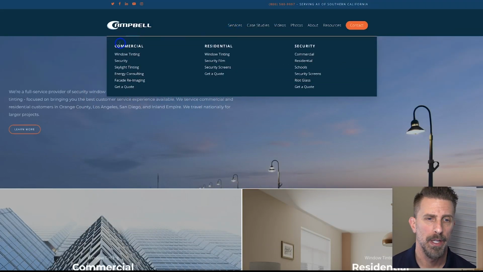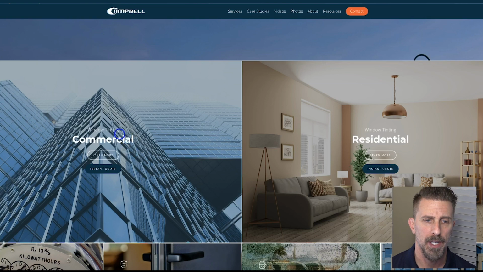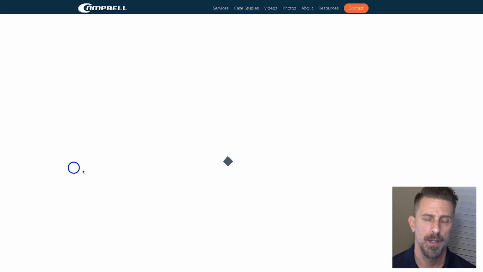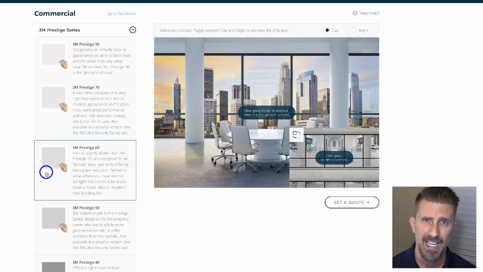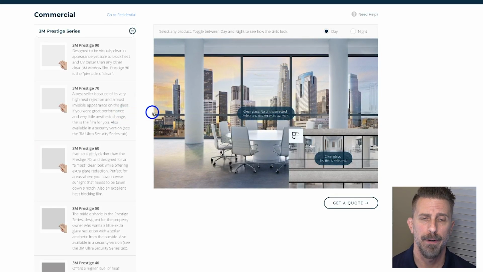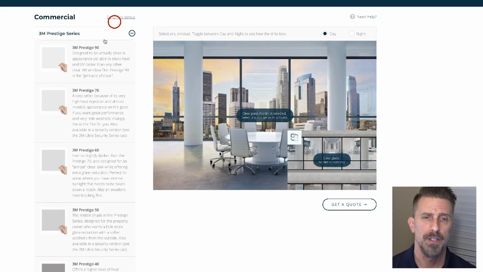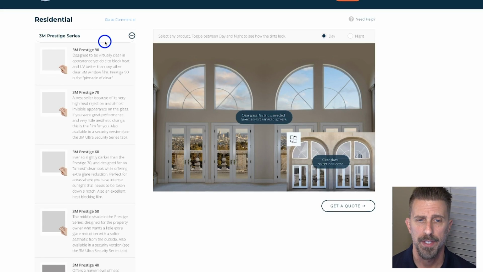So you can access the tool through the services menu. You just go to either commercial window tinting or residential window tinting right here, or simply scroll down on the main homepage to window tinting commercial InstaQuote or residential InstaQuote. So let's just log on to the commercial side here, and you'll see that the tool is split into residential and commercial. It's the exact same tool. It's just putting you in a different environment. So here is a commercial setting, and we'll go over to the residential for the purposes of this video and conduct the tutorial over here on the residential side.